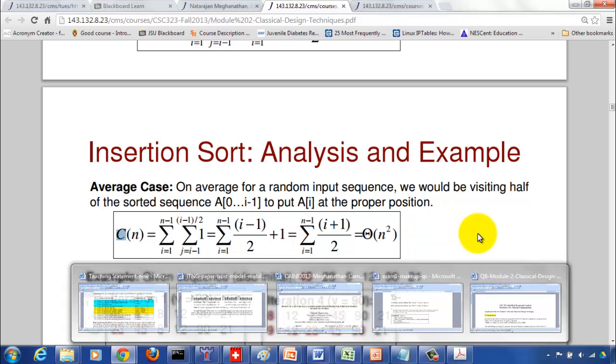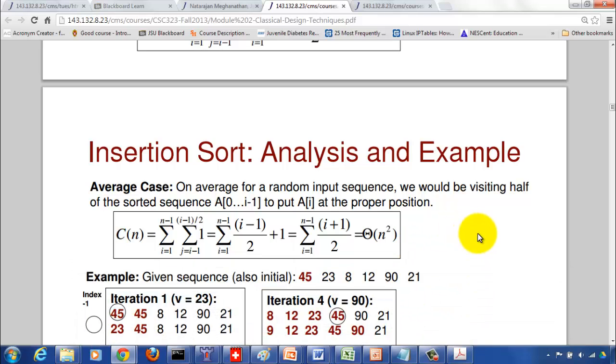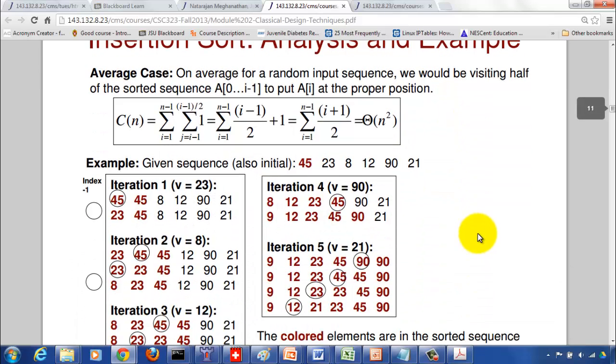So you need to be able to sort like this for insertion sort by working out each iteration. You don't need to show all the intermediate steps. For each iteration, just show one sequence where the element gets inserted in the proper position. Of course, for the time complexity, you have to show the entire analysis, all the sequence of steps.